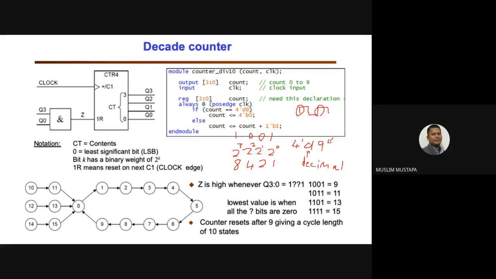Okay, let's go into the example. The counter starts from 0. So 0, and then check. The counter is not equal to 9, so this condition is not correct. Go into the second condition: count is equal to 0 plus 1, it becomes 1.